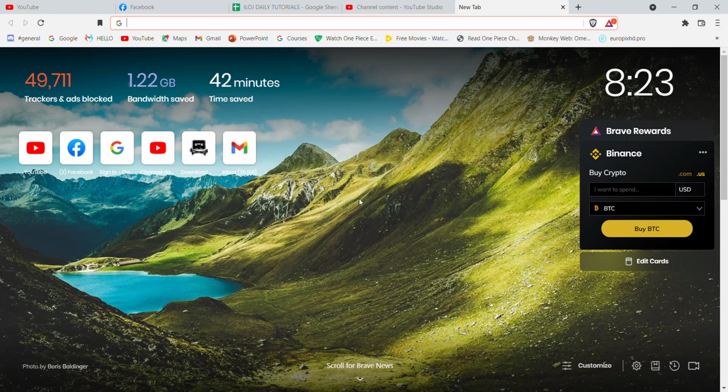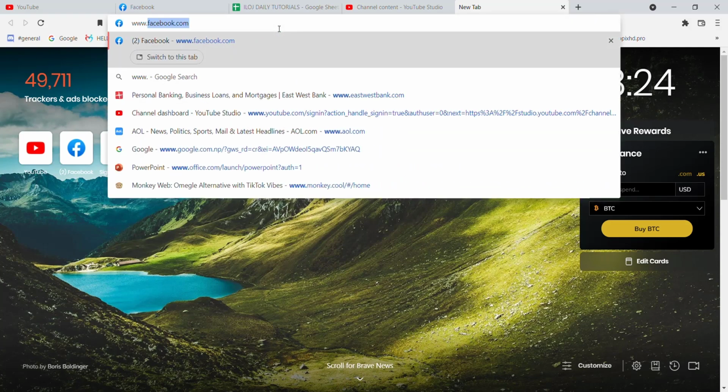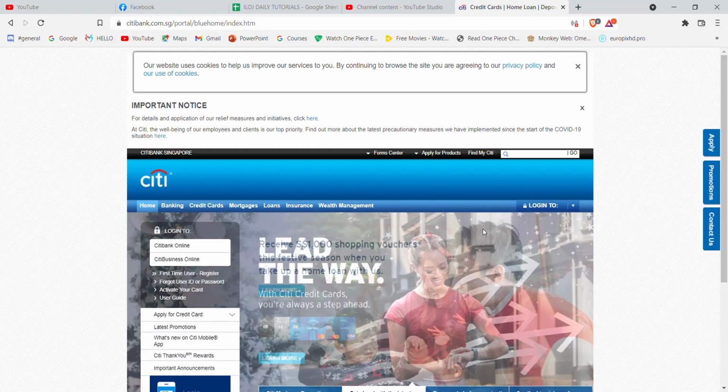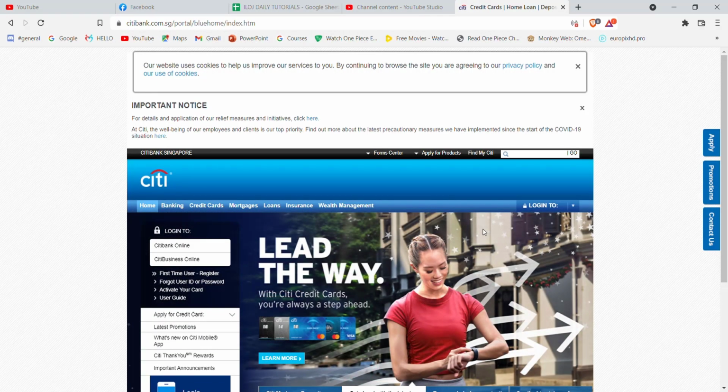First of all, make sure that you're connected to the internet. Once you've made sure that you're connected to the internet, open up a web browser. Now, once the web browser is open on your screen, type in www.citibank.com.sg and hit enter.